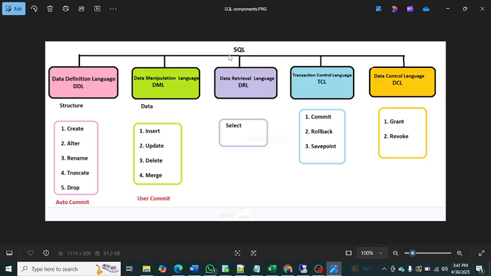We have five types of languages here in SQL: data definition language, data manipulation language, data retrieval language, transaction control language, and data control language. All these languages will be helpful to build the query. This is the exact definition of the languages.